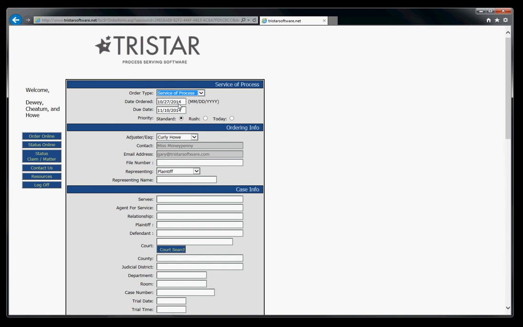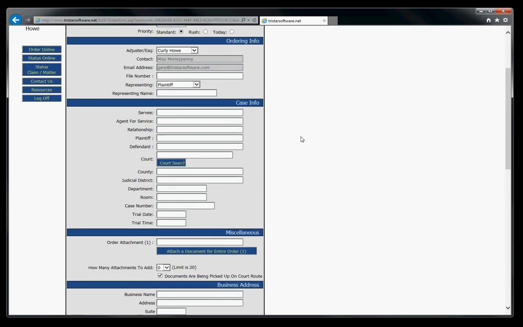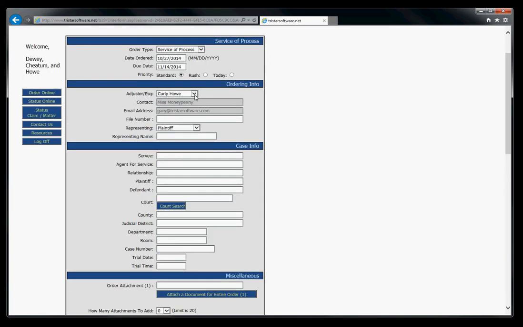The date order is going to be automatically filled in as today. And then the due date is something your customers can change, so they can change this to say the 14th, whatever they want to do. It's going to come up defaulted to standard, but if they want to change it to rush or today, they can do that as well. So this would be the lawyer, so they can choose which lawyer it is that they're placing the order for. The contact is who I am right now and who I've logged in as.